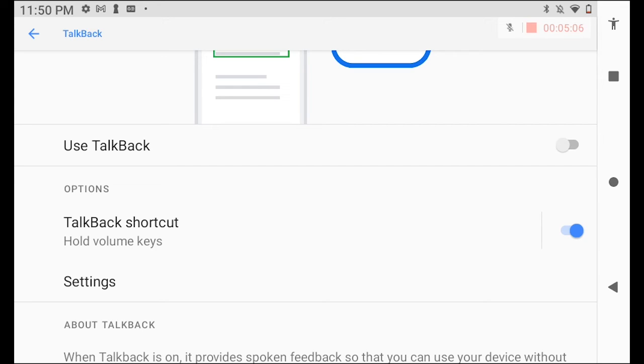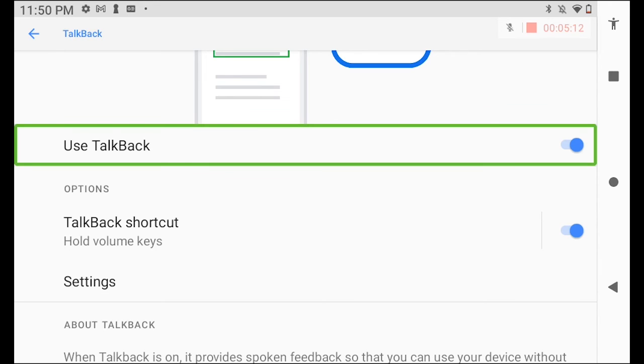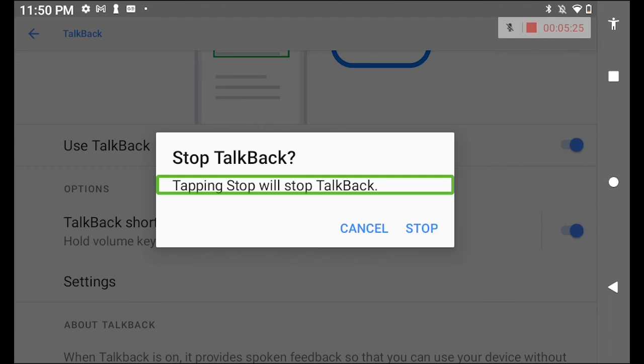I can turn it on just to show you briefly. Now you'll see that things start getting highlighted. When I click on things, "Use TalkBack on switch," it will read it. And "Double tap to activate." If I want to activate it, as it said, I'll have to double tap it. Stop TalkBack.